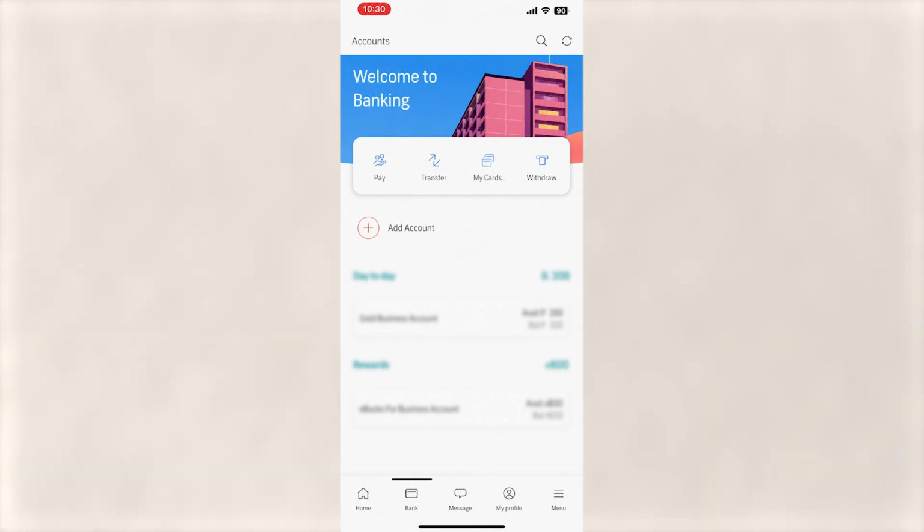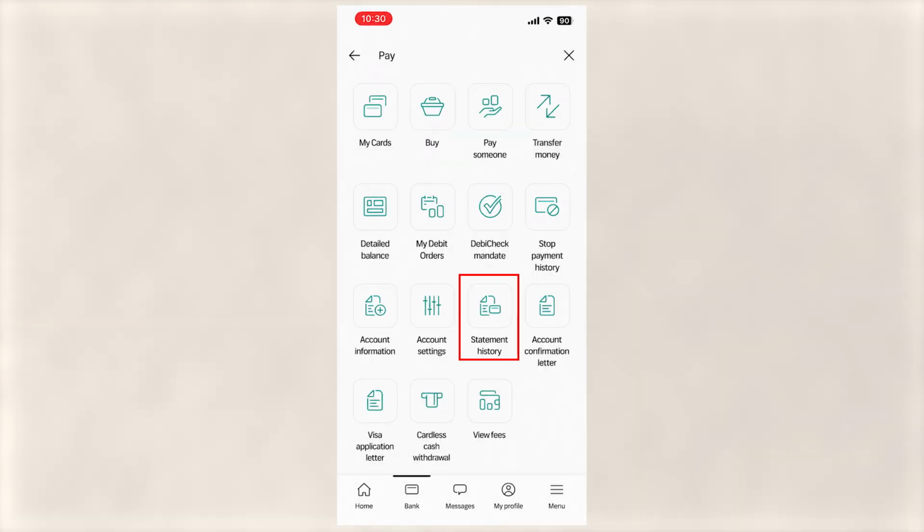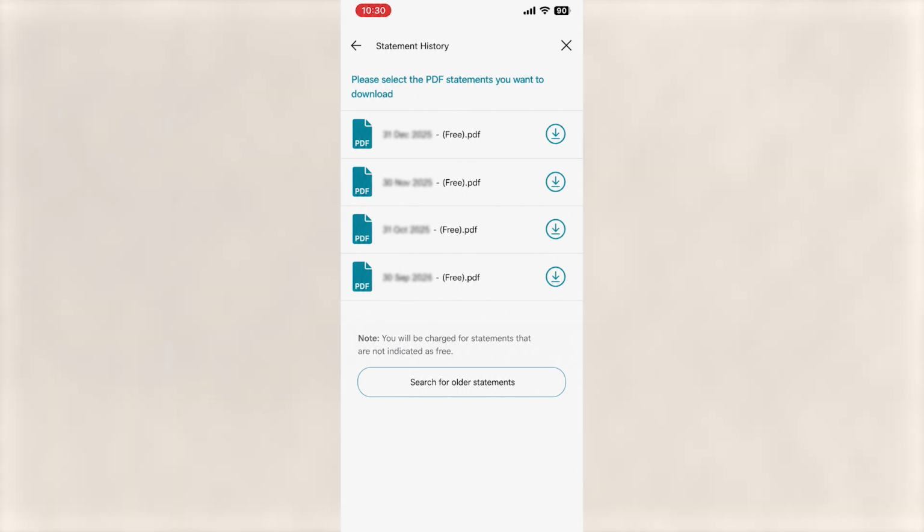This will display all of your FNB accounts, including your check, savings, and credit card accounts. Select the account for which you want to obtain a bank statement. Once the account opens, tap Account Options on the right side of the screen. Next, select Statement History. You'll be taken to a page that displays your bank statements from the last 4 months.